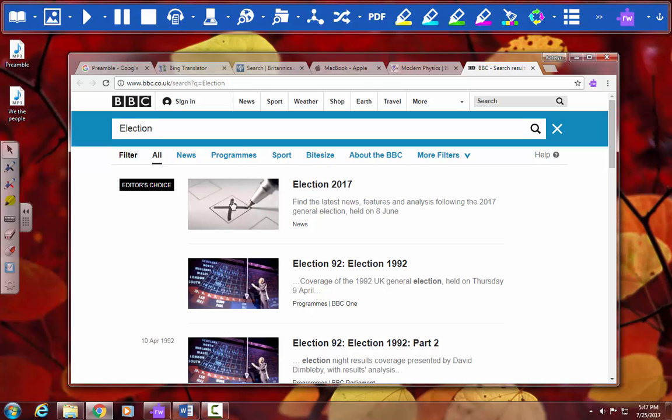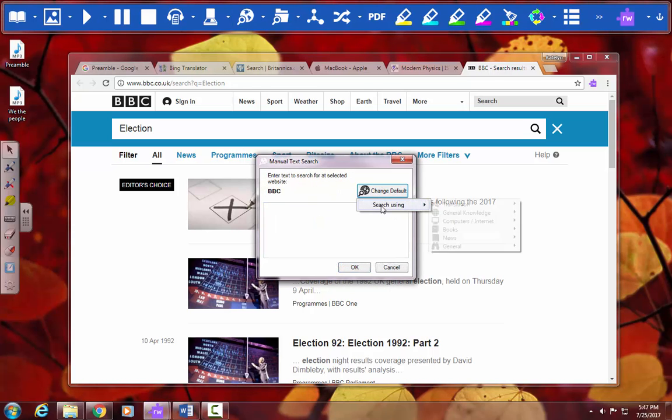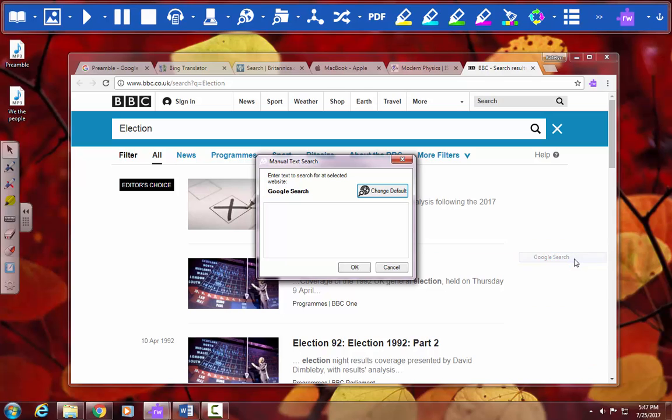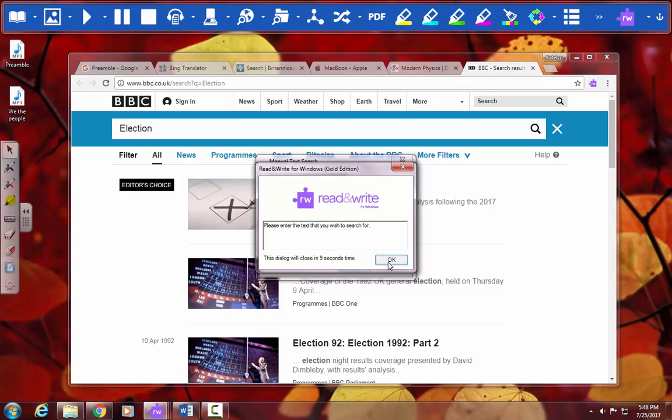Lastly, if you want to put it back on just your usual search engine, we can go here and you can see there's Yahoo, Ask Jeeves, Dogpile, and Google, along with many others. And you can just get it set back.